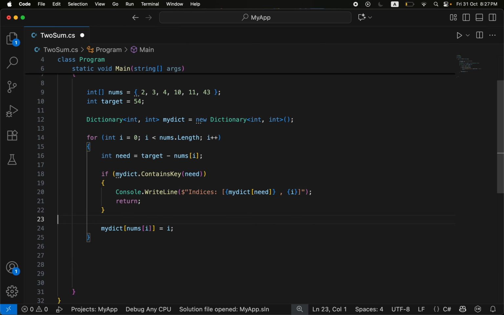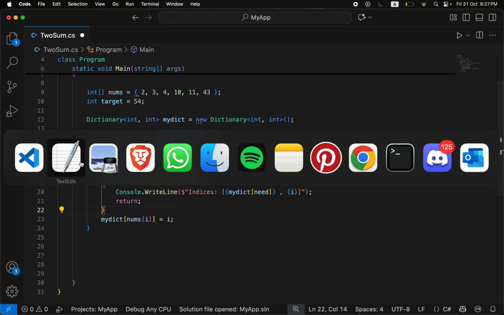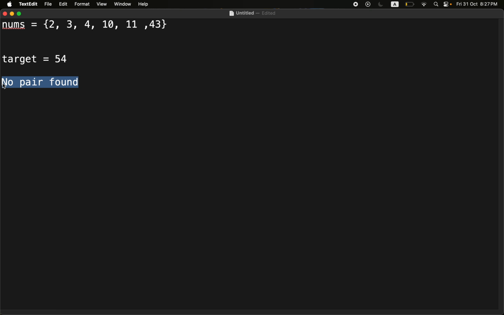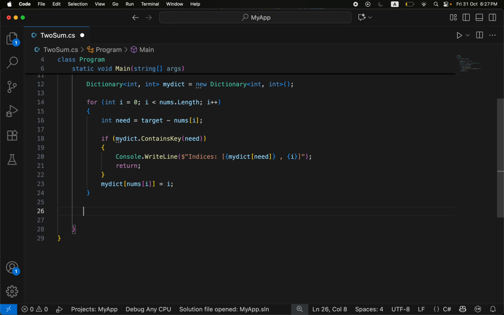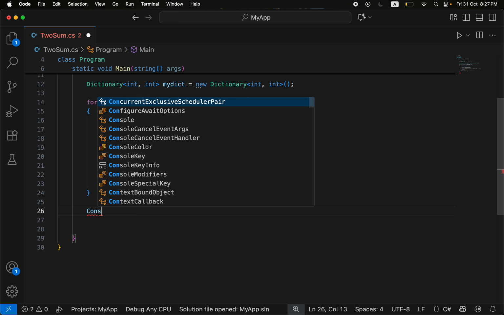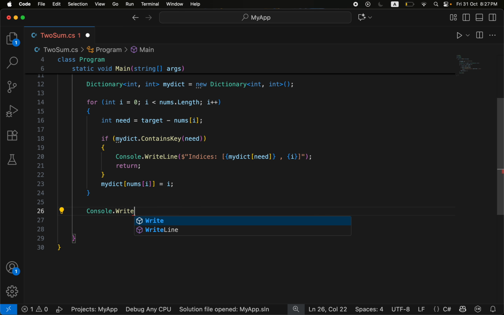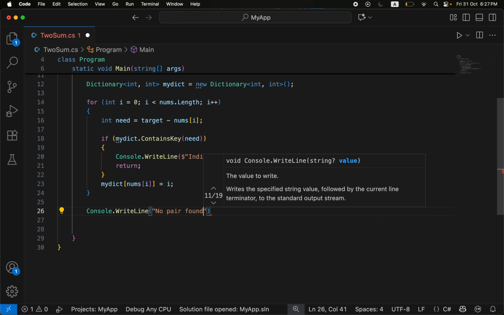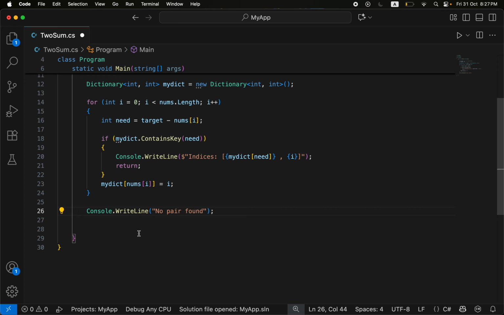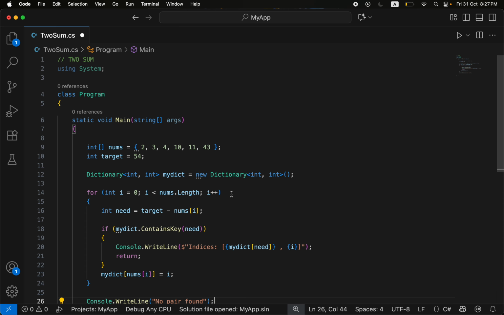But let's not forget about the exception we talked about, where we said in the beginning that we also need to handle the case where we have a bad ending, and we cannot find our pair. So outside our for loop, we're going to print console.writeLine no pair found. So I guess guys, we're done here. Just test the code and see if it's really working.